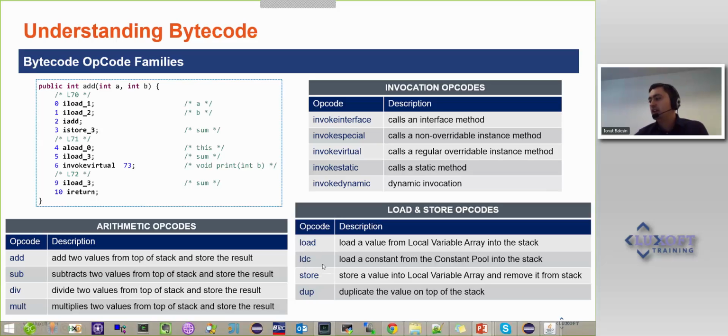LDC mainly says that I'm going to load a constant from the constant pool and I'm going to put it into the stack. Store is like the opposite of load. When I say store, I'm getting a value from the stack, I'm removing it and I'm putting it back into the local variable array. And dup mainly duplicates the top of the stack.